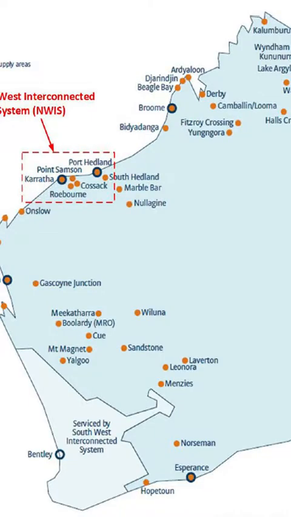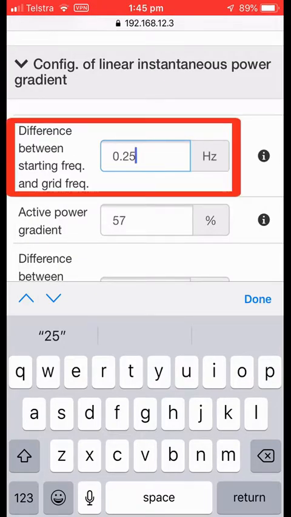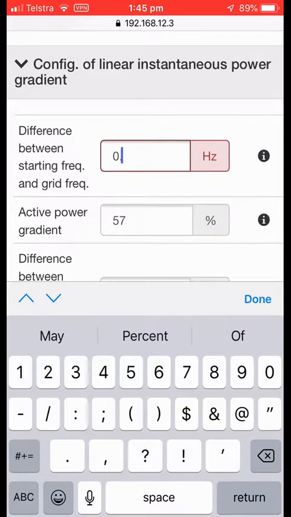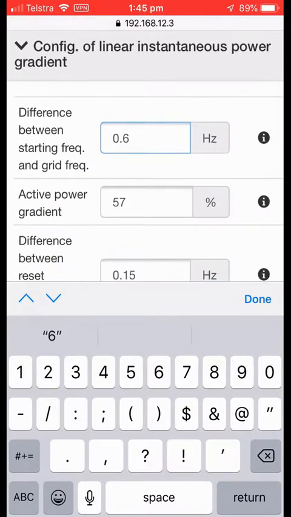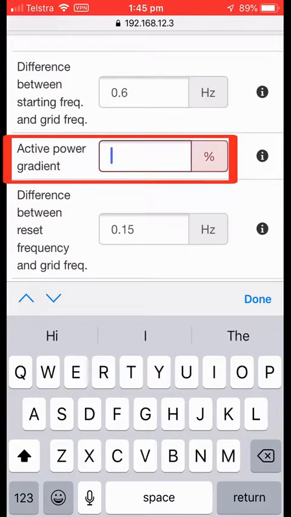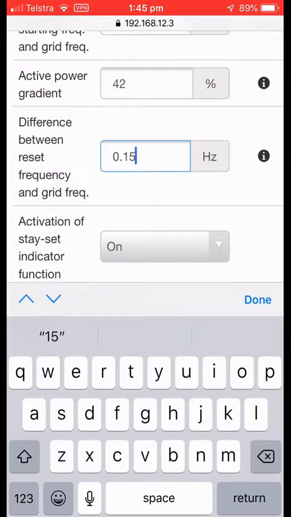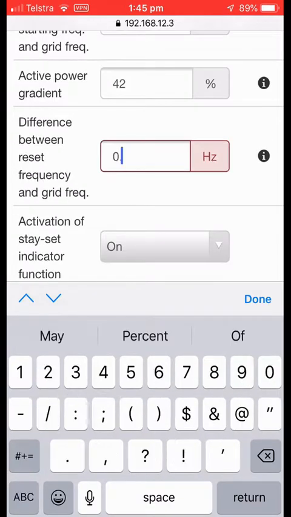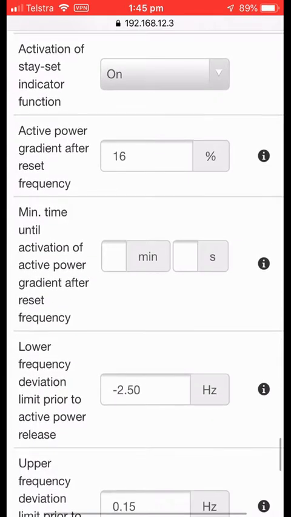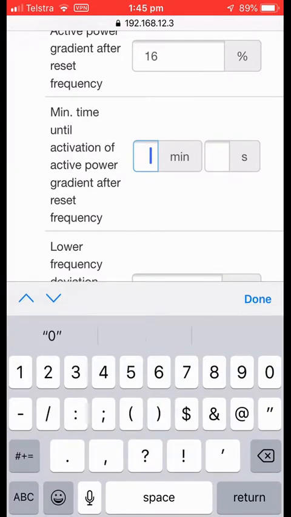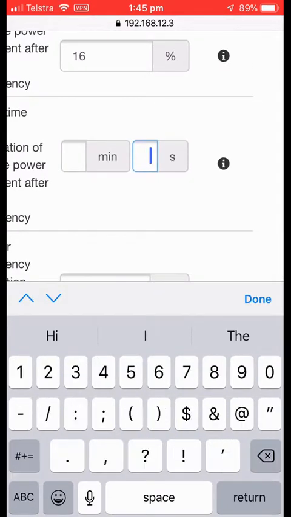If your inverter is connected outside the NWIS region, you have further parameter changes to make. Starting with the difference between starting frequency and grid frequency, change this to 0.6 Hz. The active power gradient needs to be changed to 42%. Difference between reset and grid frequency needs to change to 0.5 Hz. The minimum time until activation of active power reset needs to be changed to 0 minutes and 20 seconds.